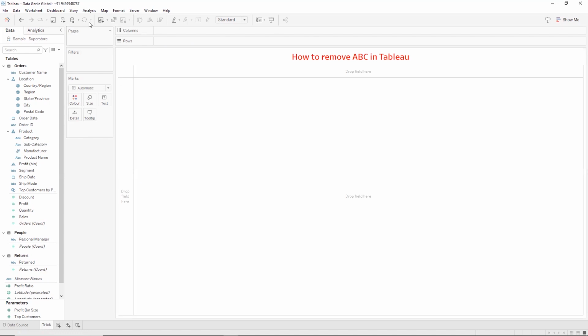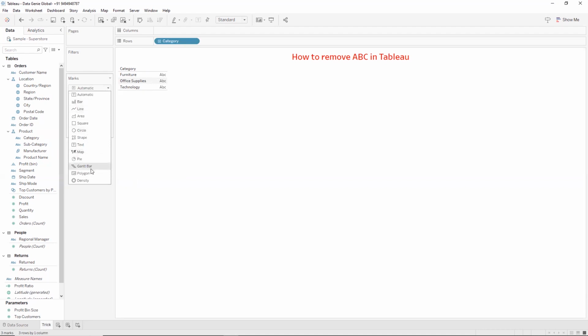So let's look at the first scenario wherein we need only one dimension in the view, so that we can use these furniture, office supplies or technology in a dashboard to make filter actions. In that case, I don't want ABC, right? So a simple alternative to do this is to use a polygon, so that ABC will be removed. So this is the first case.